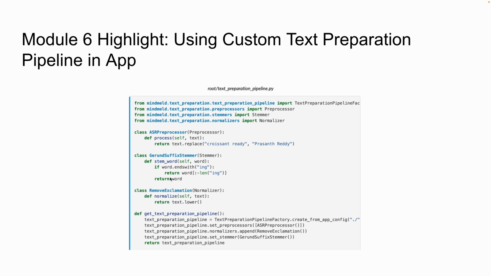In Module 6, this slide shows you the final step in putting everything together after discussing each of the components of how to specify a specific text preparation pipeline. Here we have an ASR preprocessor that converts automatic speech recognition text from croissant ready to prashant ready, and it corrects this. We have a gerund suffix stemmer that removes the ing inside of a word, and a remove exclamation that removes the exclamation mark.